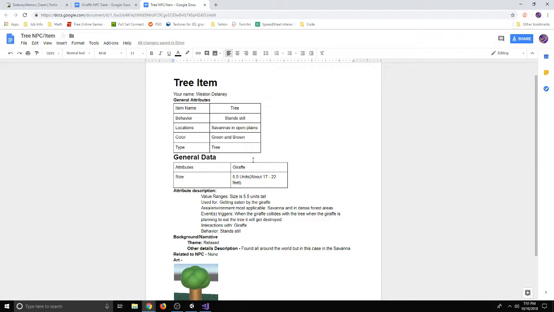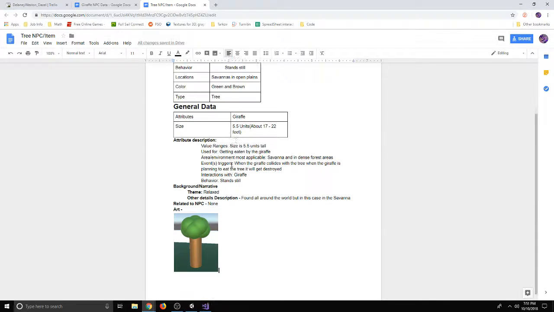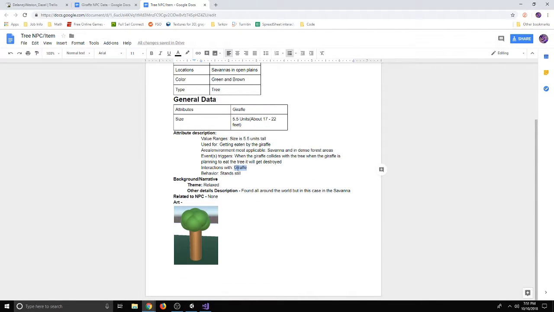And then here's the tree, basically the same thing. It just stands still, where it's from, what it looks like, stuff like that, and how tall it is. And then here it interacts with the giraffe because the giraffe eats it. It just talks about when the giraffe collides, eats the tree. Some more art.